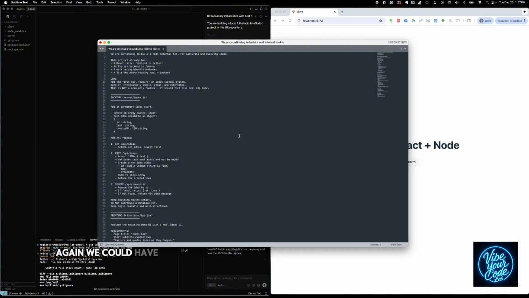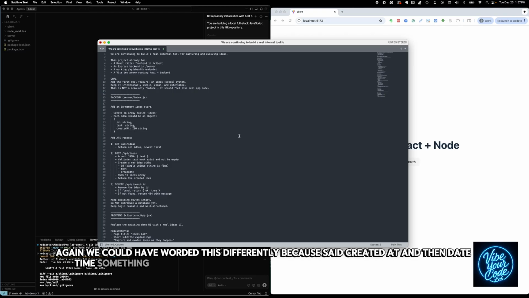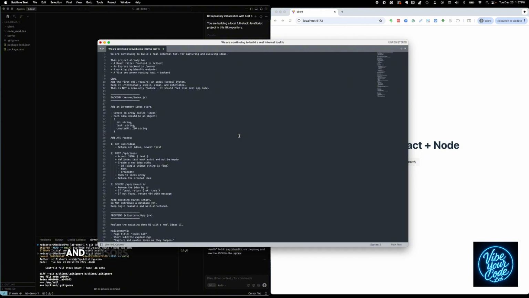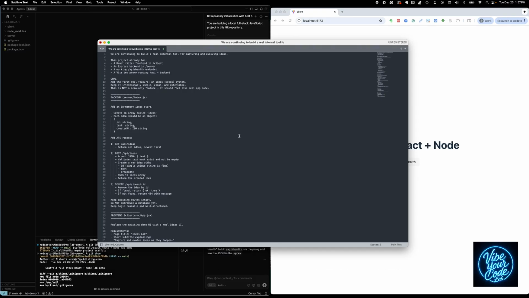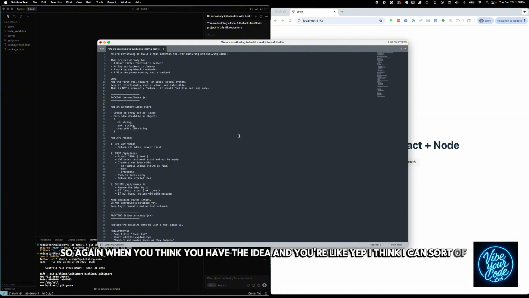Again, we could have worded this differently. We could have said createdAt and then datetime, just to specify. Or you could have omitted that altogether, and Cursor's AI would have come up with the structure, but then you're totally dependent on what it chose to do instead of dictating. So when you think you have the idea and you can instruct it how you want this to look, then you can just put it in there.